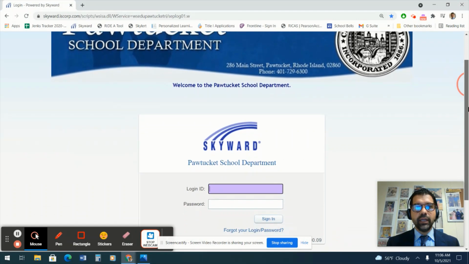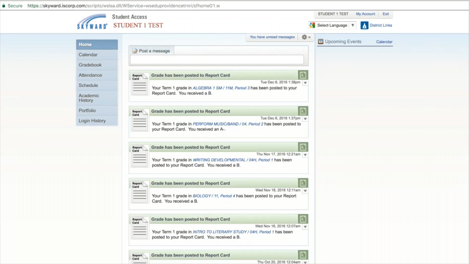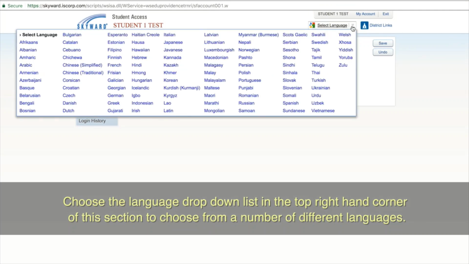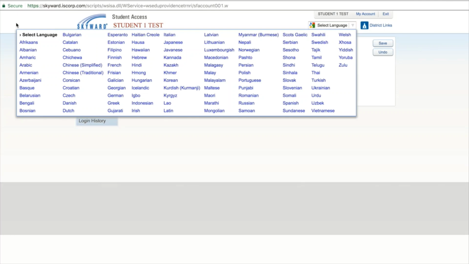On the Skyward login page, type in your username or your login ID, and then put in your password. After signing in, you can set your language preferences for Skyward. Click on Account Settings and check off Google Translator. Then, in the dialog box at the top of the screen, you can choose from a drop-down menu of language preferences.